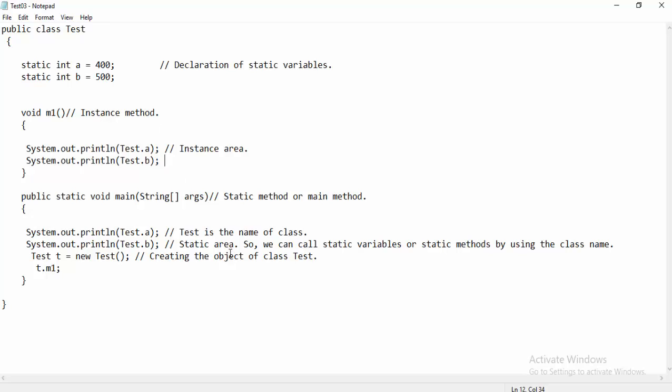See how memory is allocated for the static variables. The memory for static variables is allocated only once, when the class is loaded. When the class is destroyed, the memory allocated for these variables is destroyed again. That's why these are called class variables.